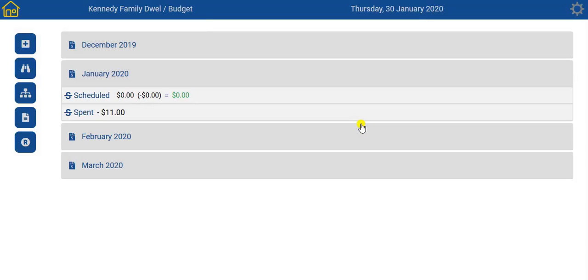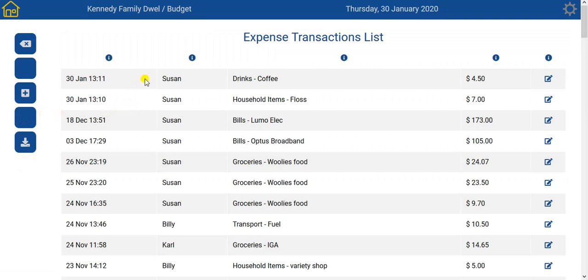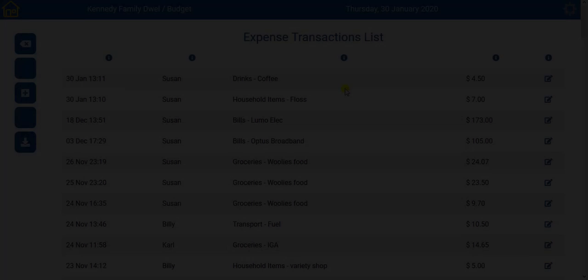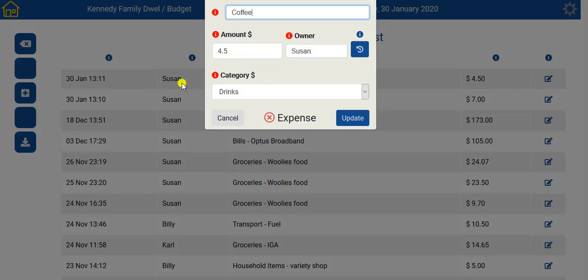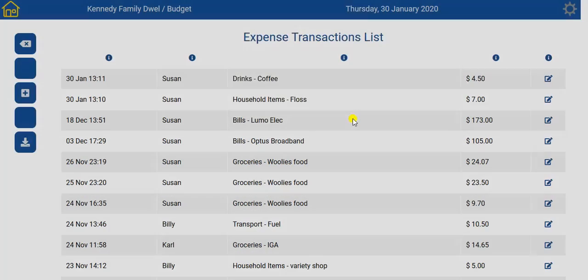Now if you wish to view the list of expense transactions, click this button here and you will see our last two transactions listed at the top here. Now to edit a transaction, you simply need to select the edit button on the transaction and change any detail that you wish. Say this was $4.40, not $4.50, and just update it.